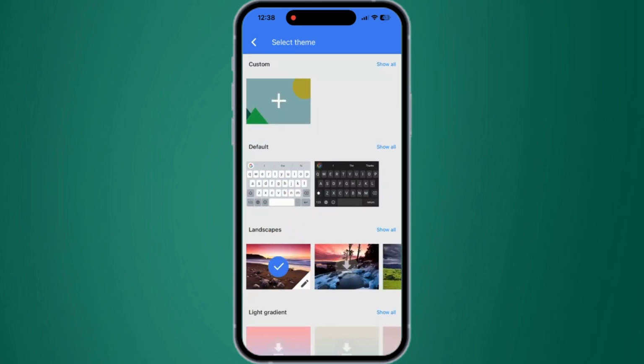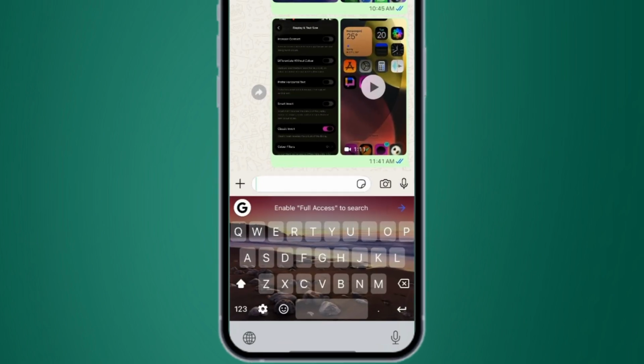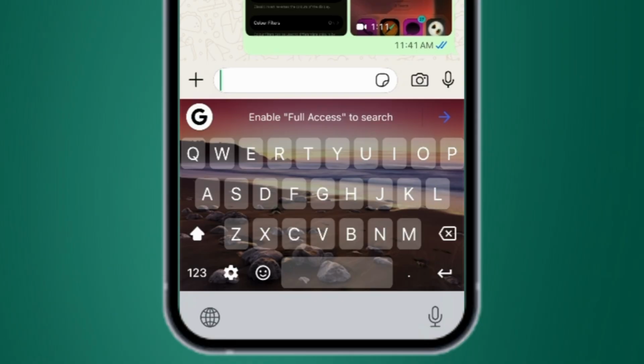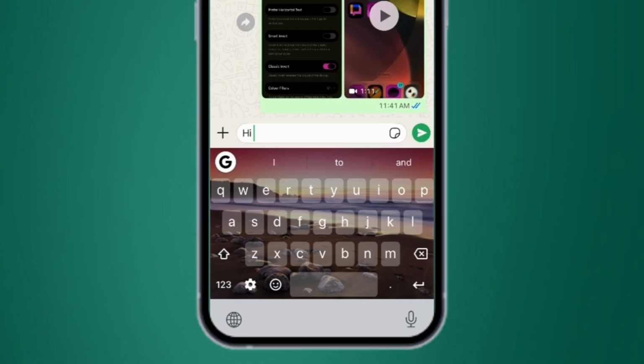When you are done, go back to the messaging app and see the keyboard background is changed. And that's it.